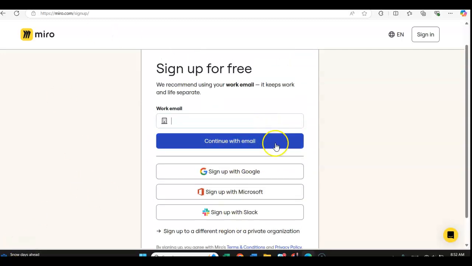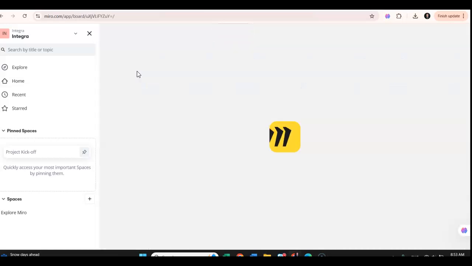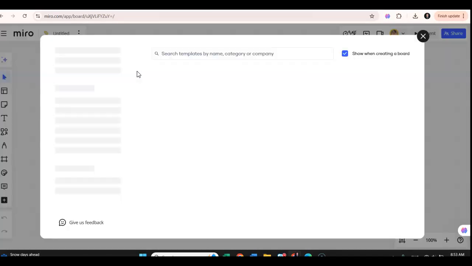Once you follow these steps, that is signing up, you should end up on this platform, on this landing page. So what you do is that you click with a blank board. Do you see here? Blank board plus. And then the templates come up.